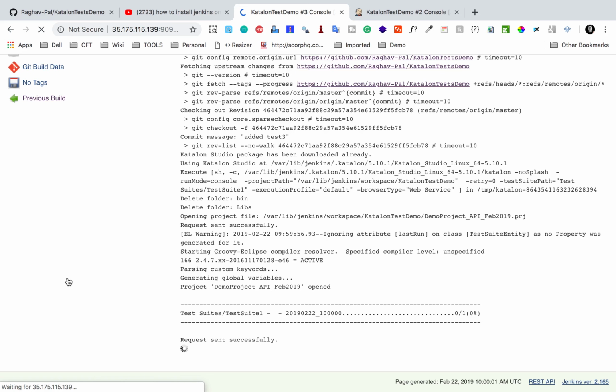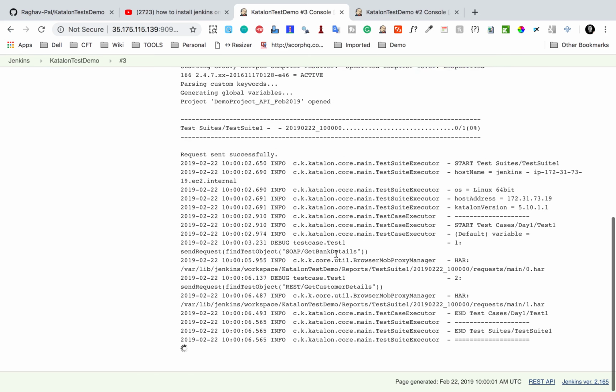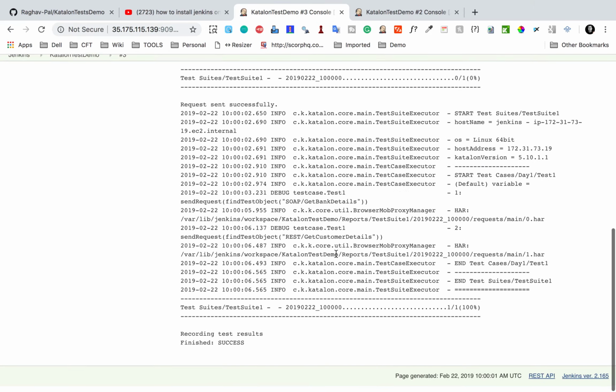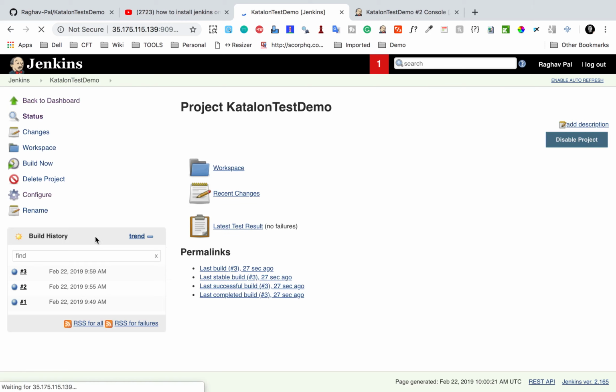So let us look at the output. So this is running fine. This is running the test suite 1, which is running our test case 1, test 1. And once this is completed, let us see, this is finished. And if I go back to the project, as of now, I do not have any report. I think I should be running it one more time so that we have some data generated.